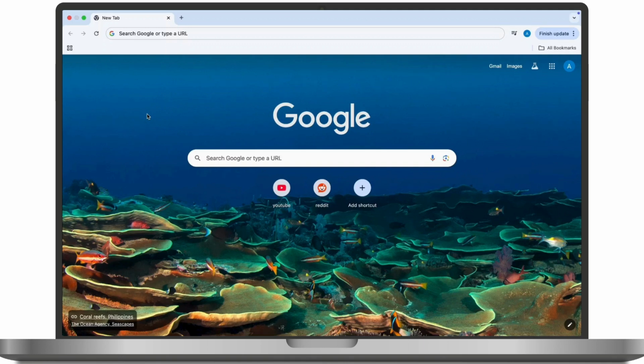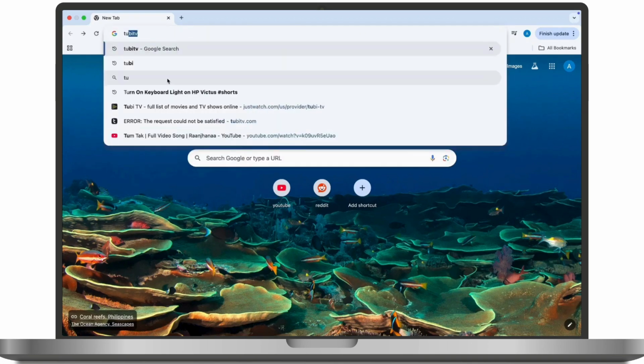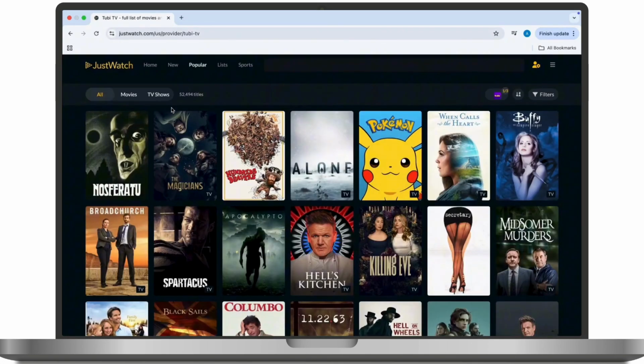First of all, open your preferred web browser, tap on the search address bar, type tubitv.com, and navigate to its official website. Also, make sure that you are logged into your Tubi TV account.